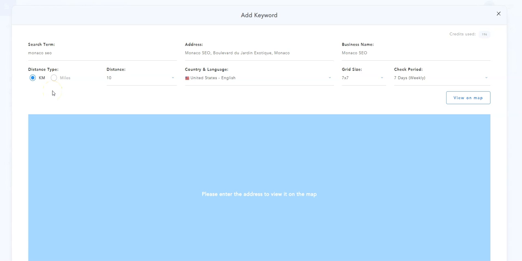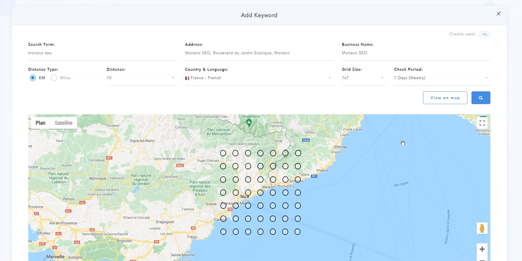Then select a distance type, kilometers or miles, and distance you want to cover. Finally, select a country and grid size. And choose a check period, either 7 or 30 days. As you would have guessed, if you select 7 days here, we will check the positions every 7 days automatically. Once you're done with this short form, click on the View Map button here. You will then see a preview as shown below. You may then of course modify the distance or grid size, for example.